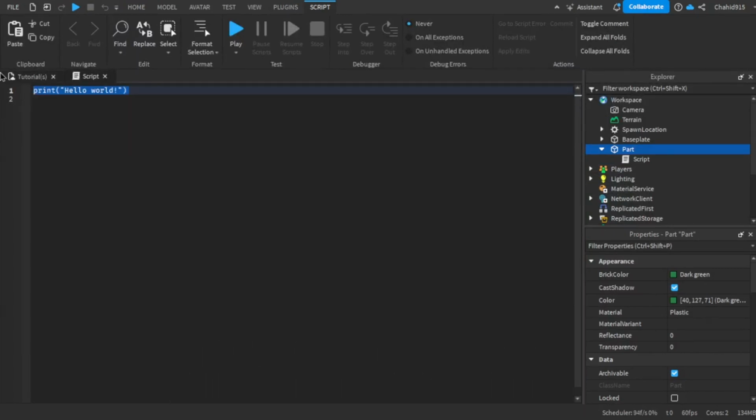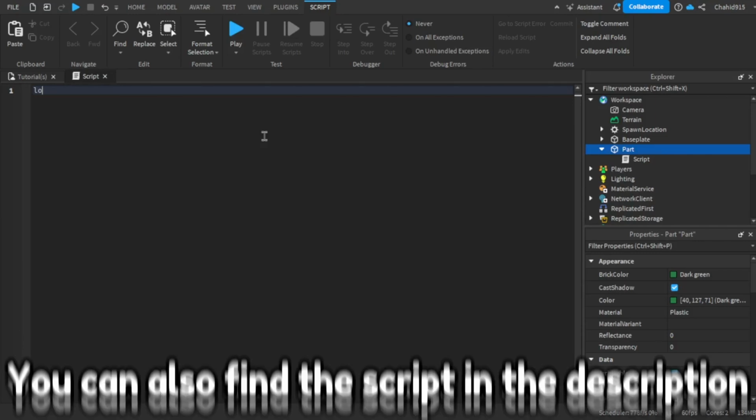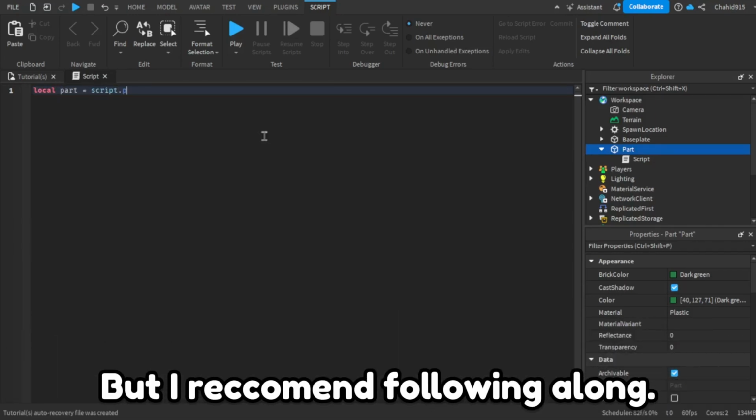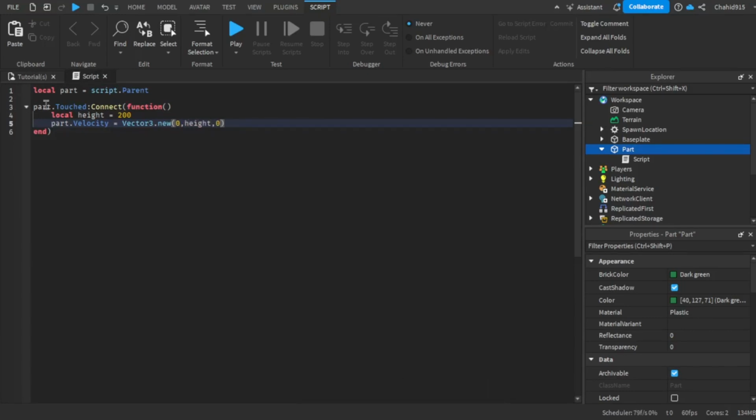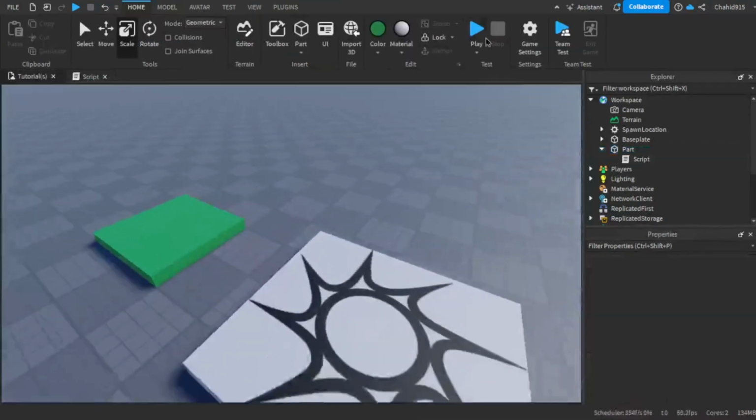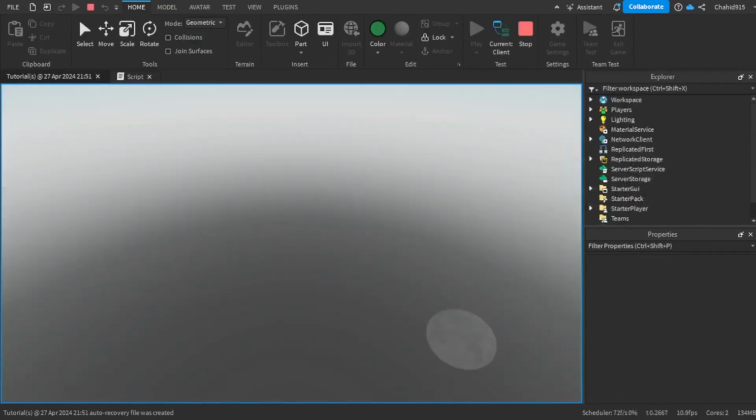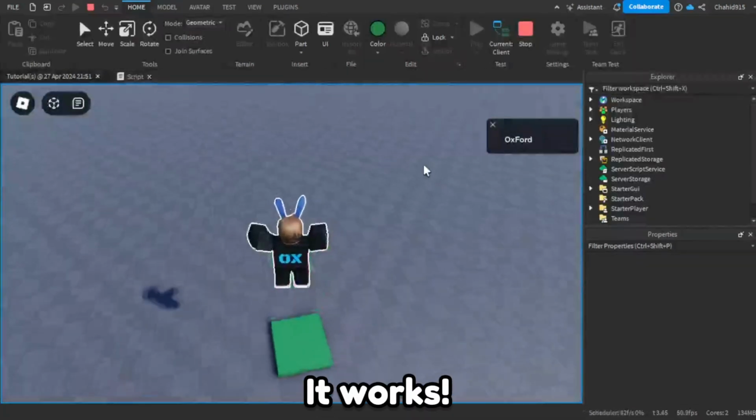Delete the current code. Then write the code I write. You can also find the script in the description, but I recommend following along. If you're lazy, skip to 104. Now exit the script and test. It works.